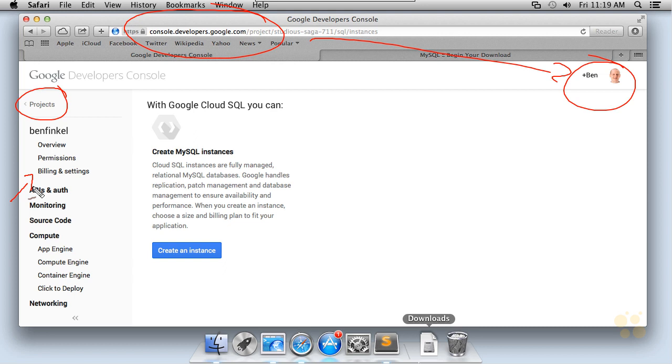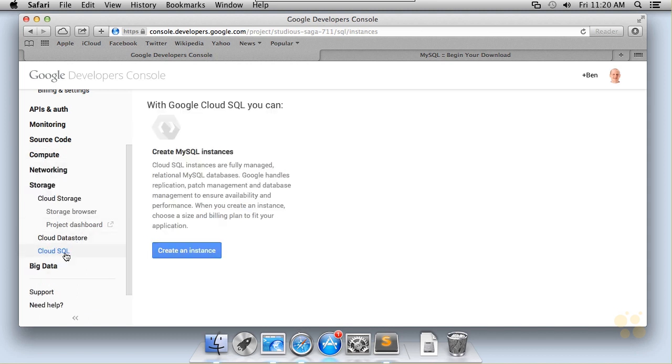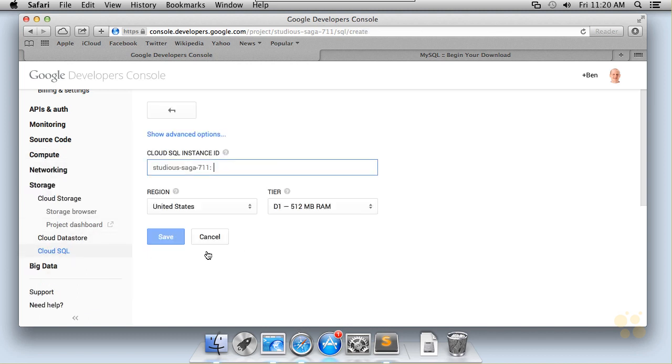But if you're new to Google Developers Console, you can sign up for a starter pack credit, and that'll get you some money to play around with so you don't have to actually worry about accruing charges. It's sort of like a gift card for the Developers Console. So once you've done all of that, then you can simply scroll down on the left-hand navigation pane here to Storage Cloud SQL and click Create an Instance.